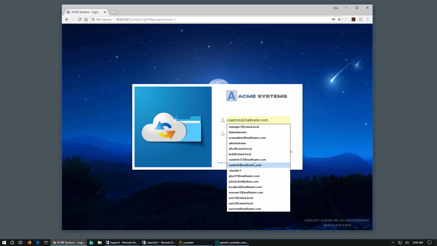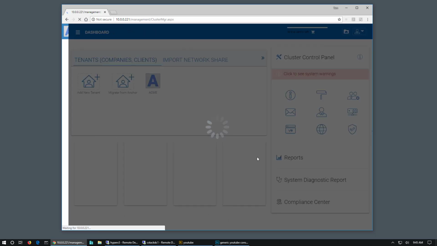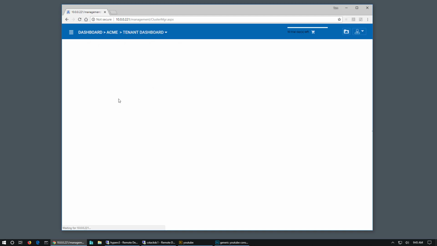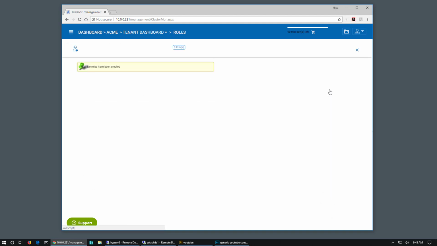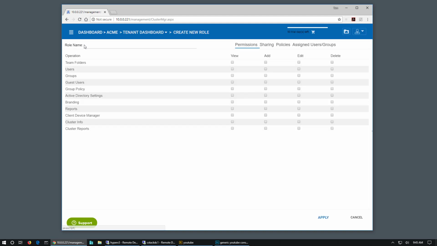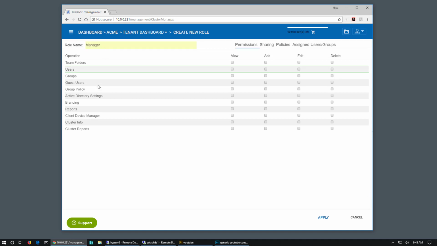Now I'll sign back in as the administrator for this tenant. And what I want to do is give that manager more authority and access to features within this tenant. So to do that, I've got to create a role. So I go into the role, and there's none here. I'm going to go ahead and add one. This role is going to be called manager. Manager is good. We'll go with that.